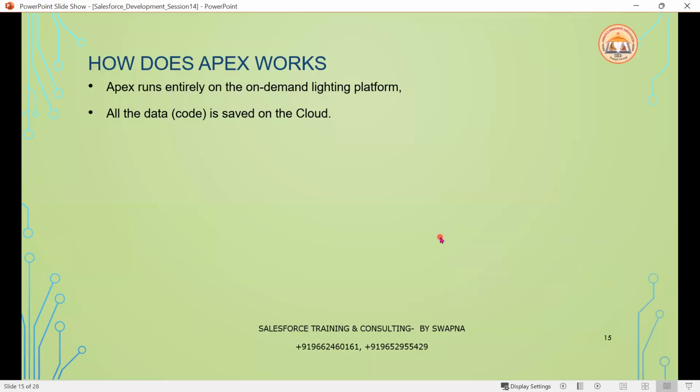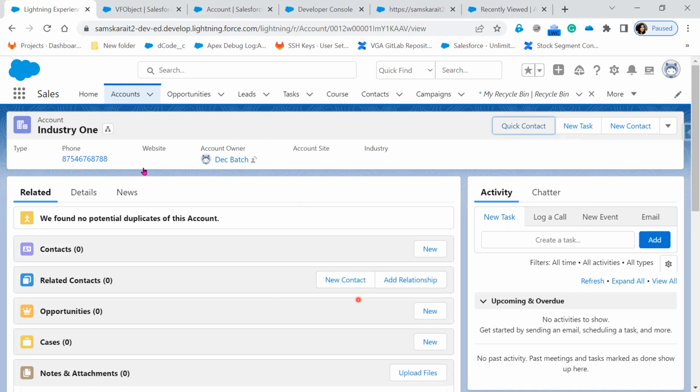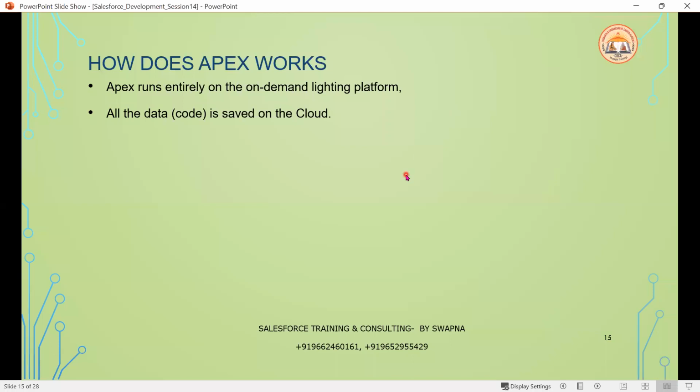There are two types of people here. One is the developer, the BA or the admin, everybody who plays with Salesforce. The other members are end users, the clients, who try to test this. They are performing some action here, clicking on it. So how is the logic getting executed? How does Apex work at the back end?